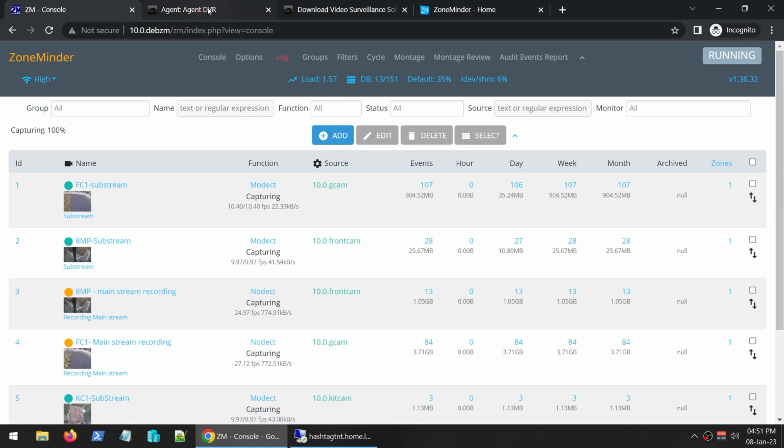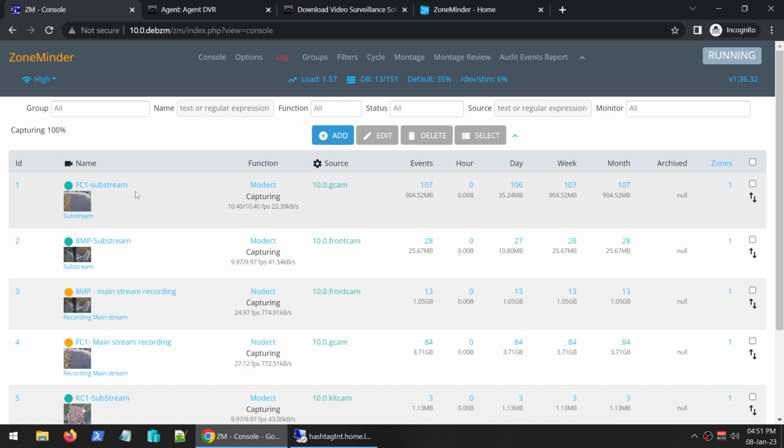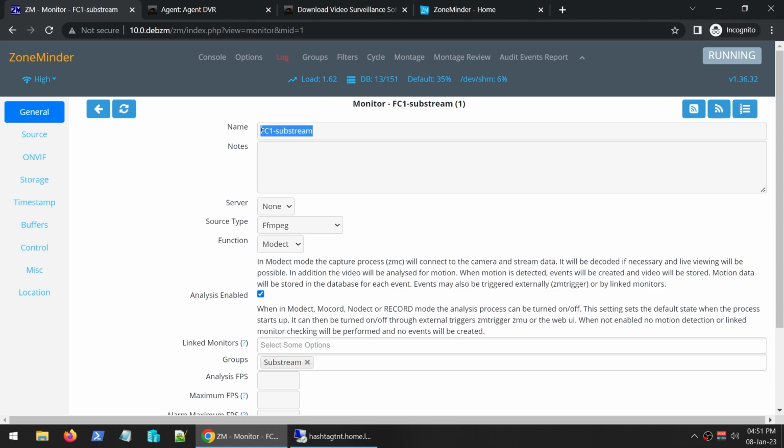But with Agent DVR, you choose between the two, right? I'm not saying, hey, do both. Here you're stuck with recording both. I don't know if that's a good thing or bad thing, but I'm using motion detect. You can use continuous if you have a bigger drive to store your video feeds on. Once that is set up, so I have set this up, right? So this, I call it substream.